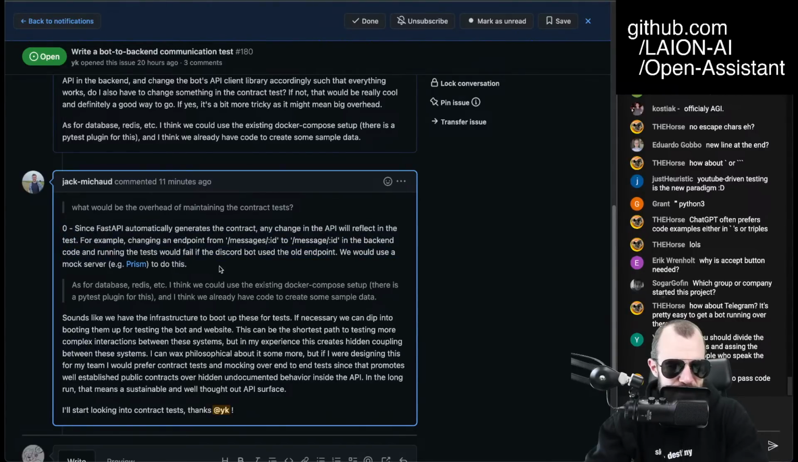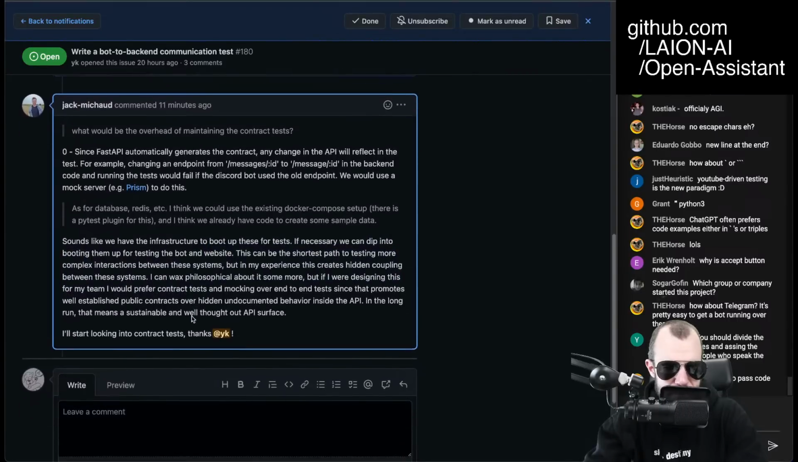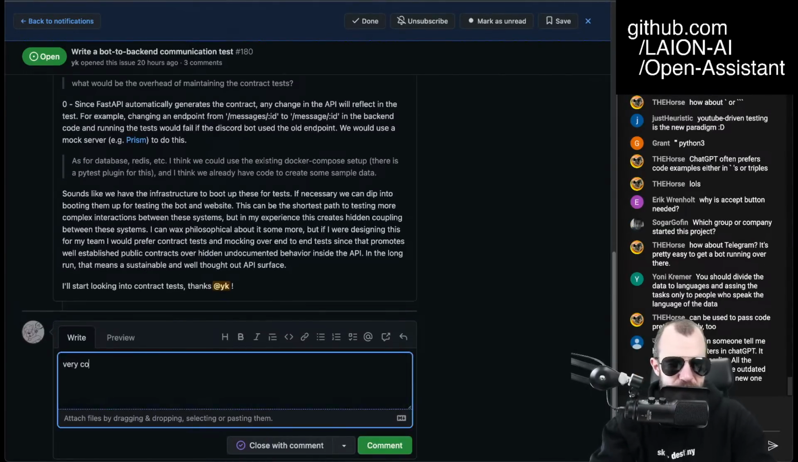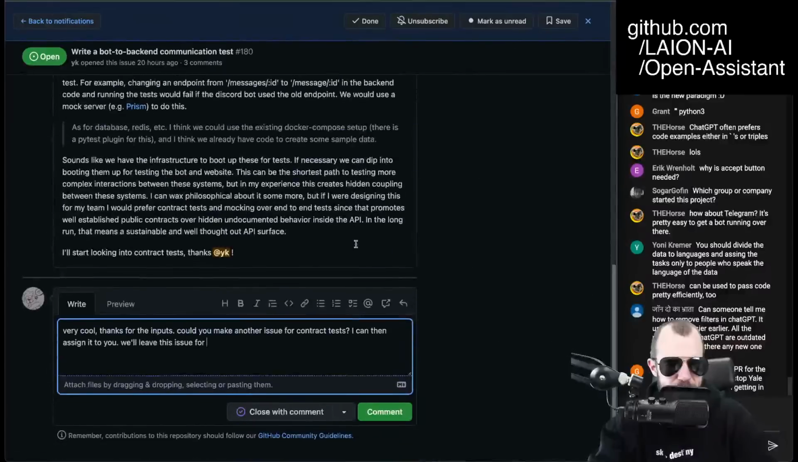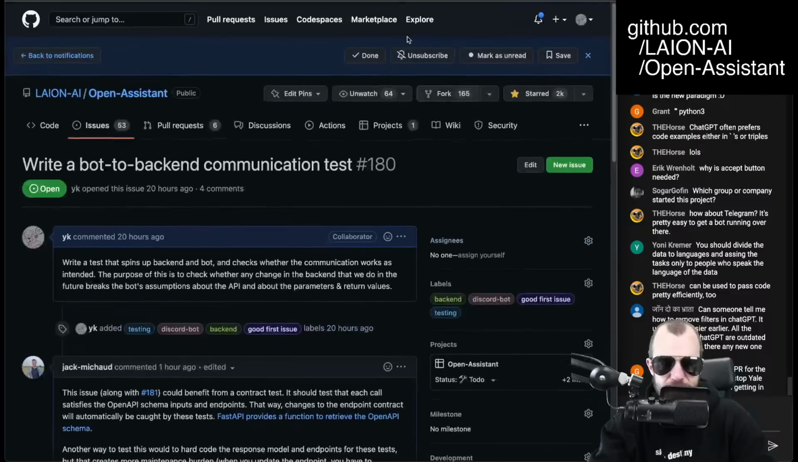Since FastAPI automatically generates the contract, any change in the API will... Nice, cool, cool. In my experience, creates hidden coupling. Yes, you're right. Very cool. Thanks for the inputs. Could you make another issue for tests? I can then assign it to you. We'll leave this issue for the more end-to-end kind of test. Thank you.